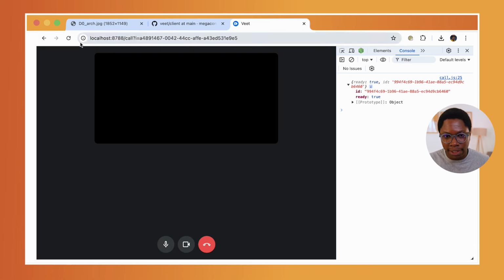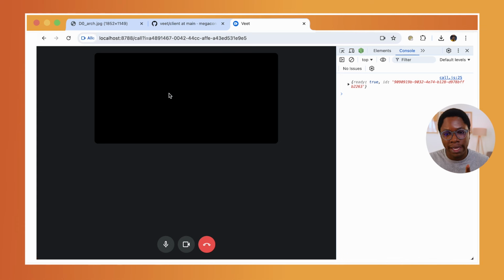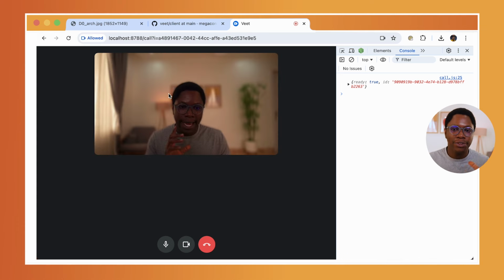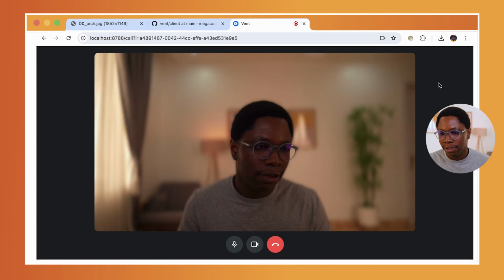And I'm going to reload this. So if it's your first time running this app, you should see a pop-up to allow both camera and mic access. So go ahead and allow it. And you can see that we have some video and also audio coming through. And of course, we have the WebSocket connection going. So with this, I can close this up.